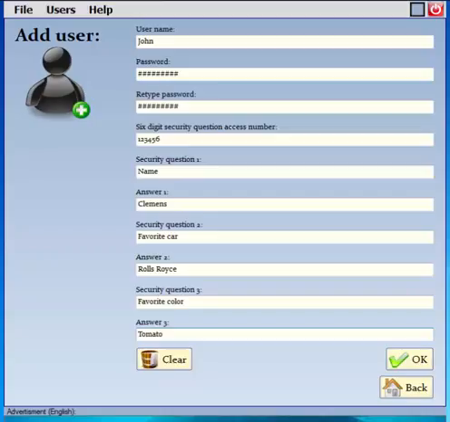As we are done in this screen, I will press the OK button. But before I do so, I should explain the other buttons. If I made a mistake and would like all the fields to be wiped clean, I could press this Clear button. If I changed my mind and do not want to add a user and want to go back to the main screen, I can press the Back button. But everything is okay, so I will now press the OK button.